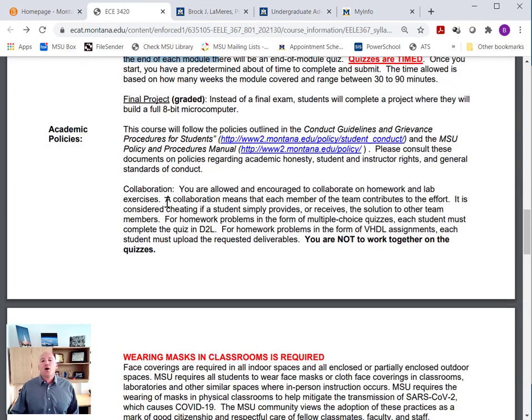Okay, academic policies. You've heard this a million times. The biggest thing is the difference between cheating and collaborating. You have to collaborate to be an engineer. Nobody solves problems alone anymore. Work with your colleagues, work in small groups, whatever.